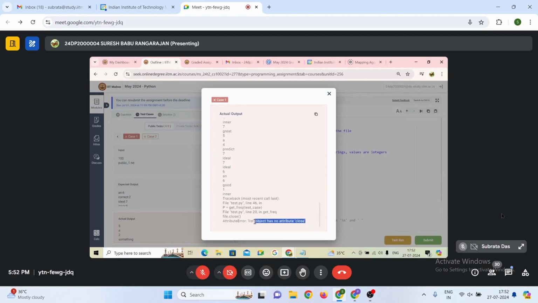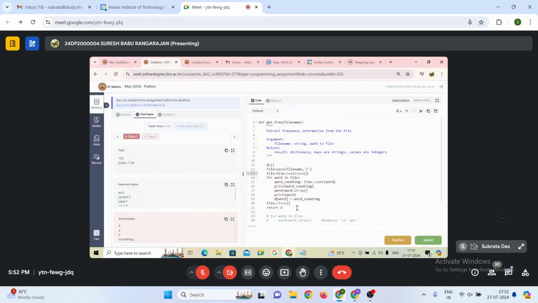Can you show the code? Okay, show me the code again. Show me the code. No, you should not print here. Don't print here. Don't comment them, comment the prints. Okay. Now try to run once.